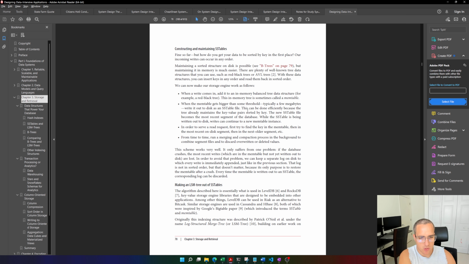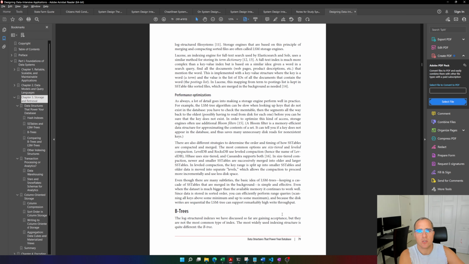Originally, this index structure was described by Patrick O'Neil et al. under the name Log-Structured Merge-Tree, or LSM-tree, building on earlier work on log-structured file systems. Storage engines that are based on this principle of merging and compacting sorted files are often called LSM storage engines.